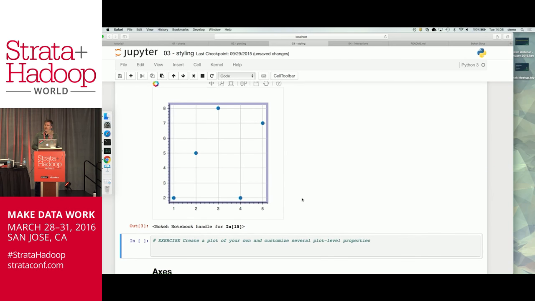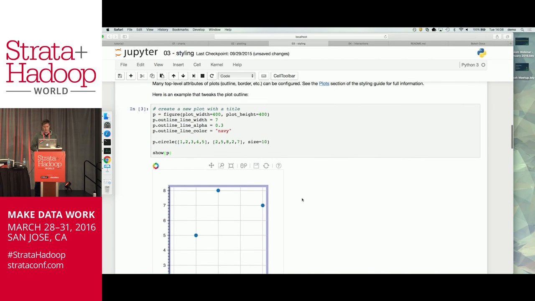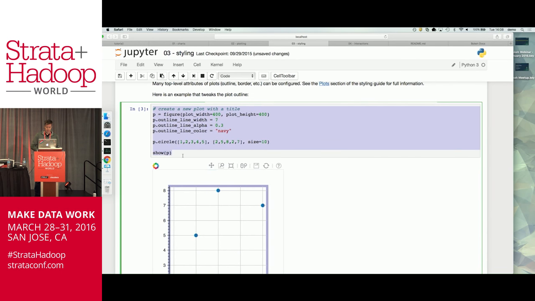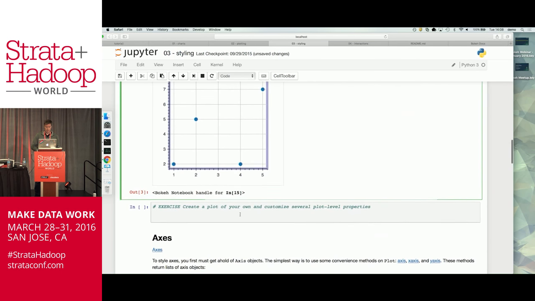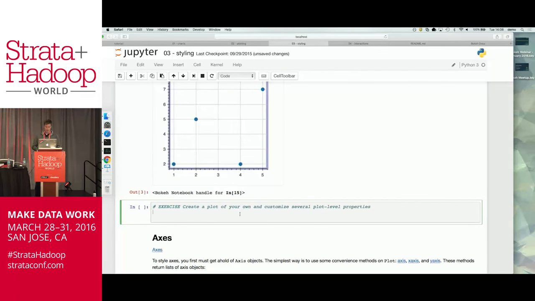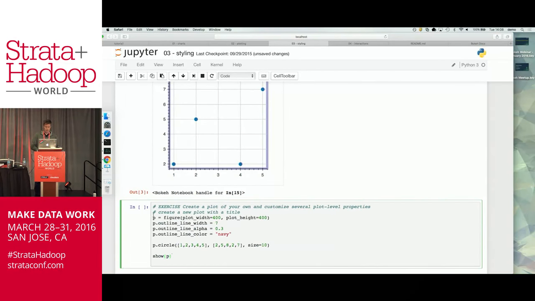So I'm going to give everyone just a minute to go ahead and, again, take some of this code. Maybe you can look up in the user's guide. There's a whole section on customization and styling that's actually quite a bit more in-depth than this notebook. You can look up some of the properties there and create your own plot. So I'll give everyone just a minute to do that.